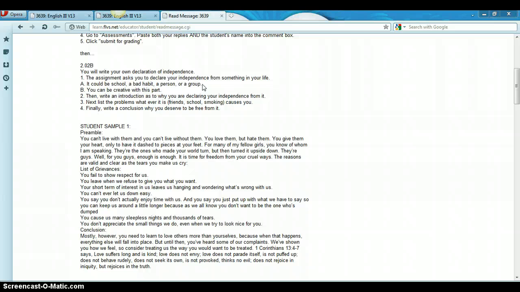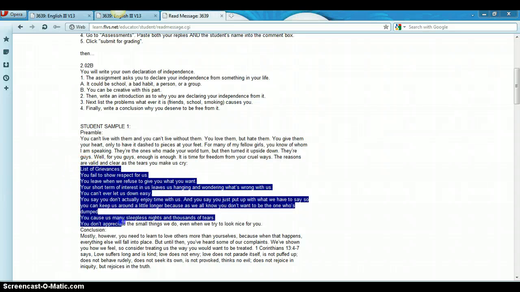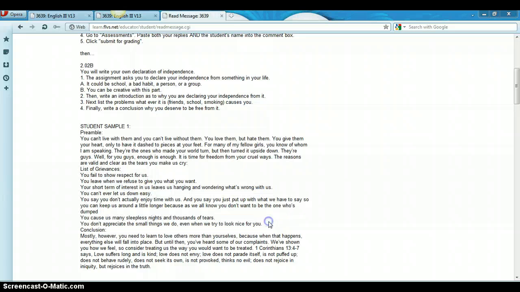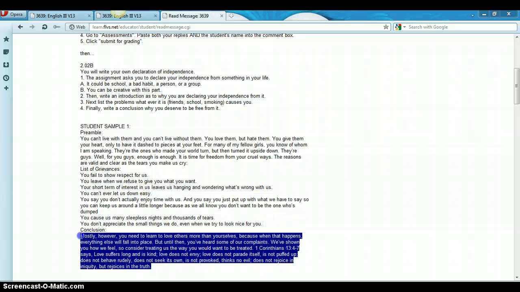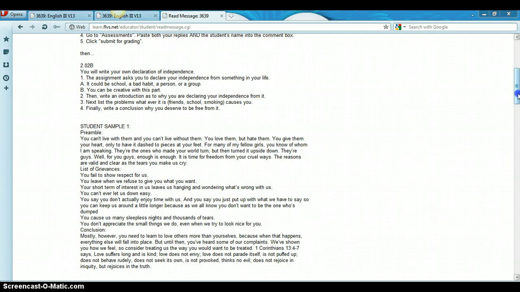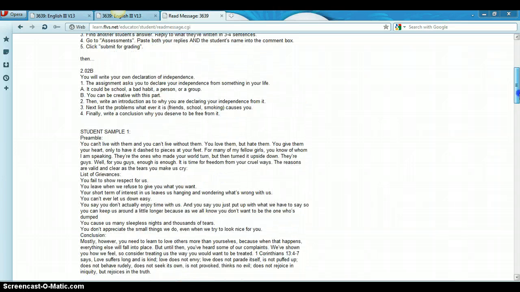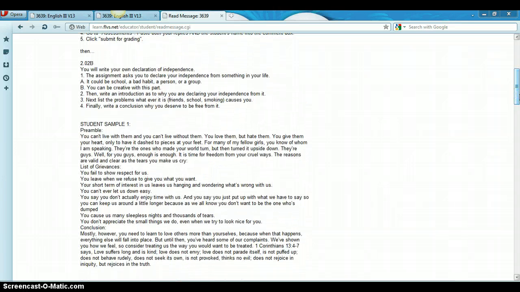Then you're going to include 3 parts. You're going to include your preamble, which is your introduction. You're going to include your list of grievances, where you write down all the things you want to complain about, and then you're going to give your conclusion. So this is actually not as tricky as it seems. Use the original declaration for inspiration, and then come look in discussion groups for the student sample.